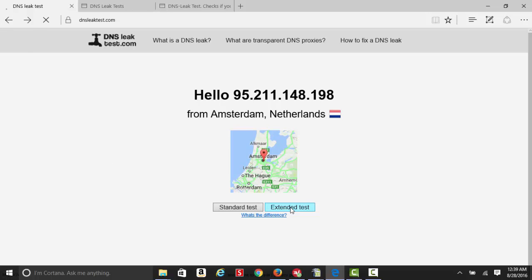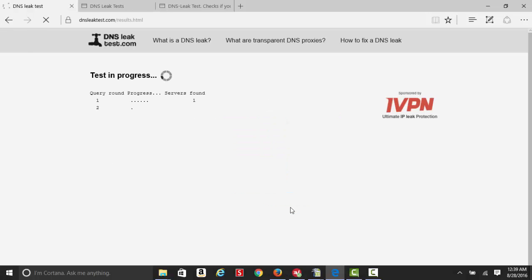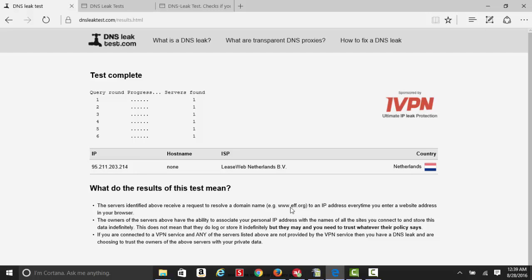So we're going to go back and we'll do an extended test, and this time it does six different tests, just a more in-depth test to see if there are any more servers being found or not. And this time around, it's showing that we've done six, and it's showing that we're surfing from the Netherlands today. So we're going to see if we can repeat the same results with a different website.